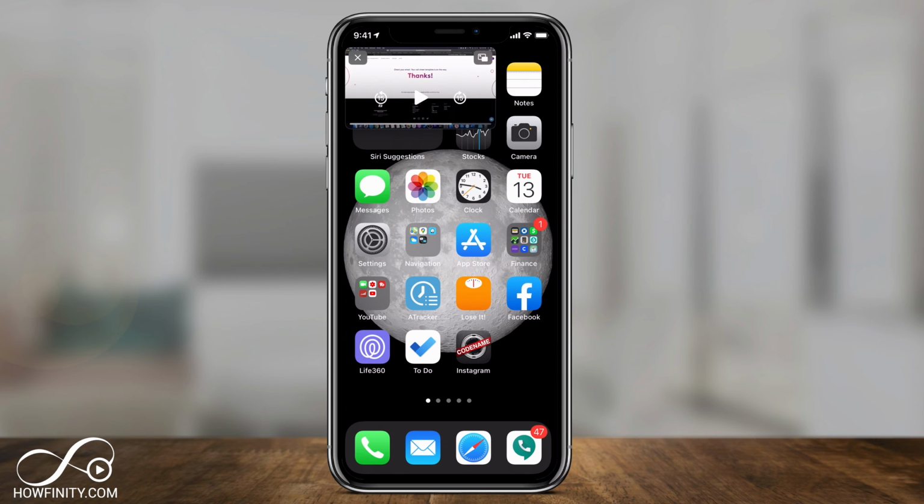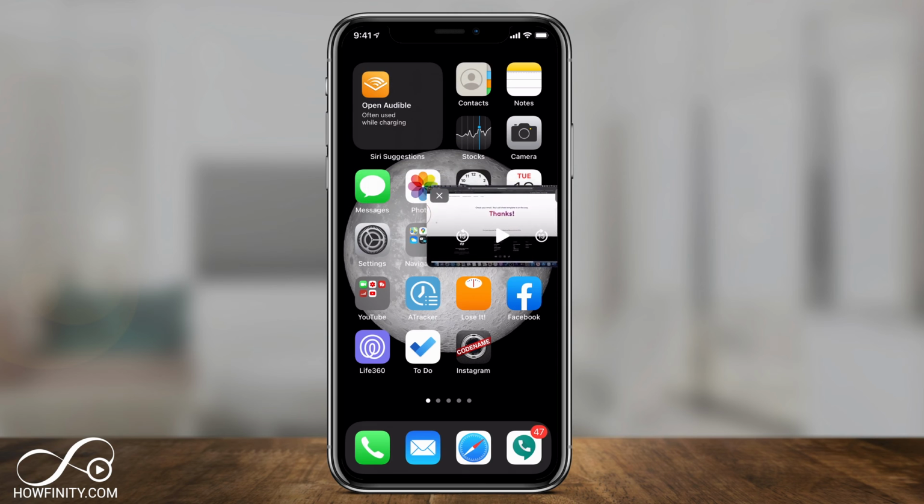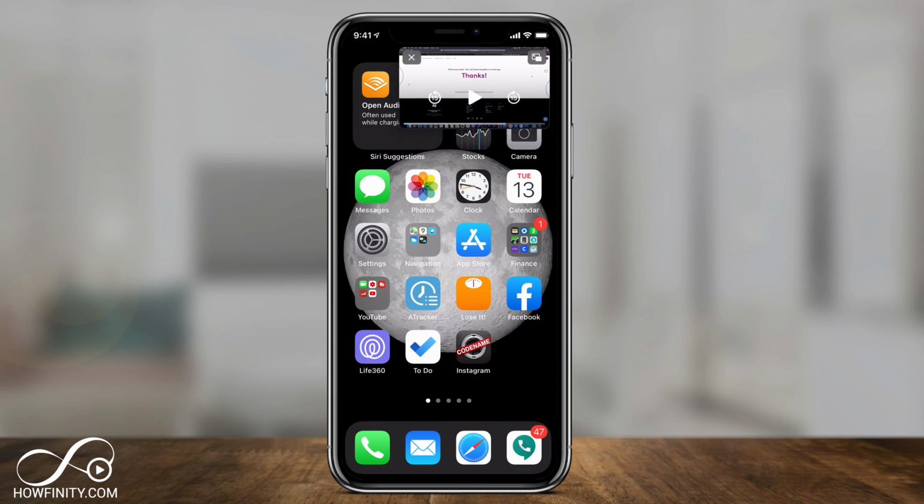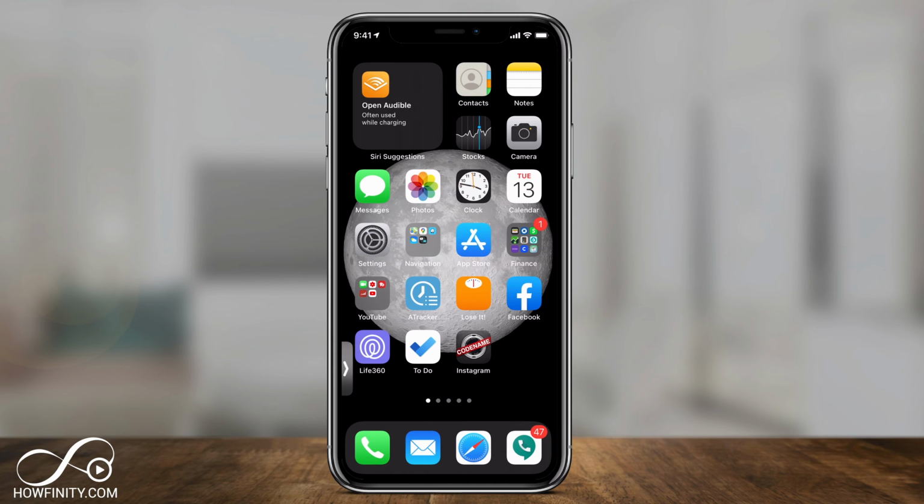It lets you play a video and then minimize that video, and then you can move the video around, you can push it to the side here, and still navigate your phone. So let me show you how to turn it on and then how to use it.